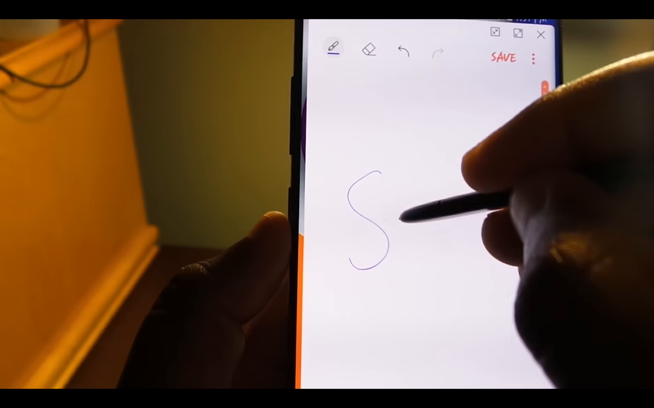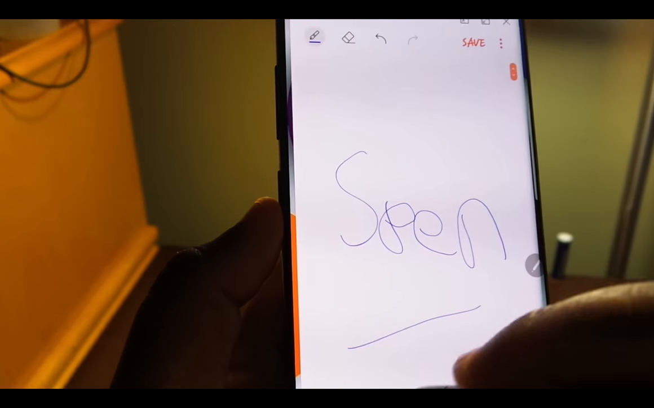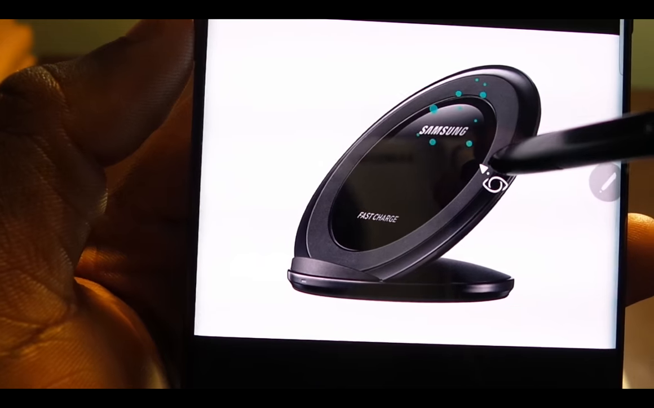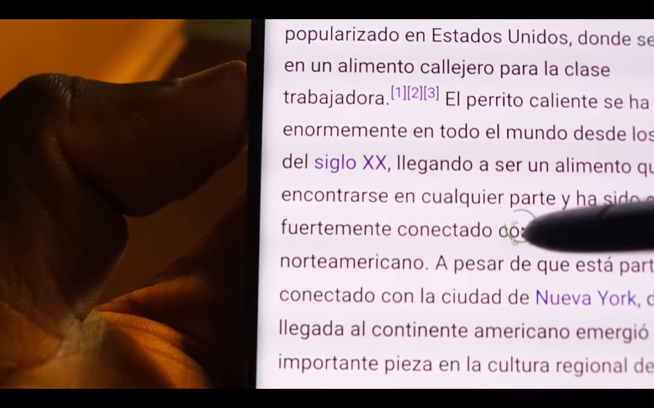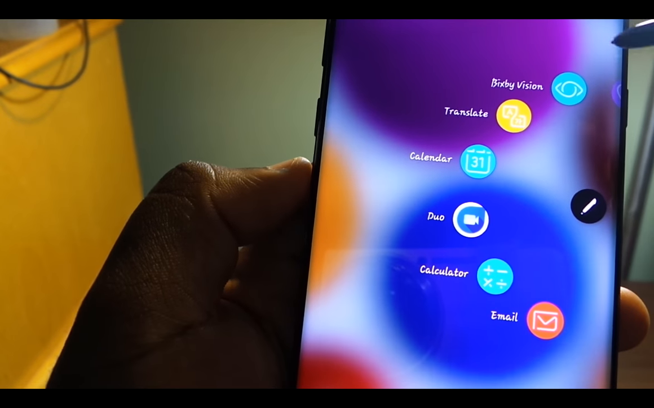Now to special features. The Note 8 isn't a Note without an S Pen, but you can do a handful of stuff like Smart Select, Screen Write, Bixby Vision, Translate, Live Message, Screen Off Memo, which now you can add more as you like, and the ability to add apps to the carousel.